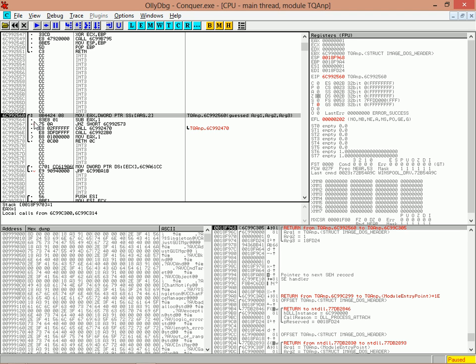So now that we know that this call right here called the exit process function, we're going to try and do what the program does sometimes, which is discarding these 2 calls and jumping straight to move EAX 1 and then return. So how do we do that?